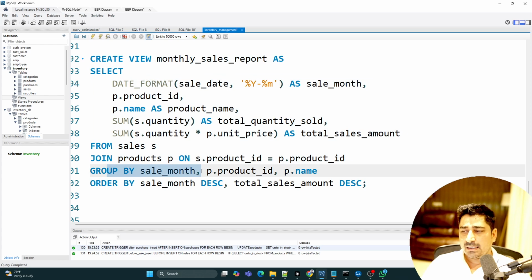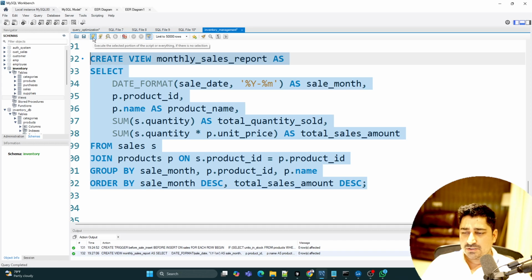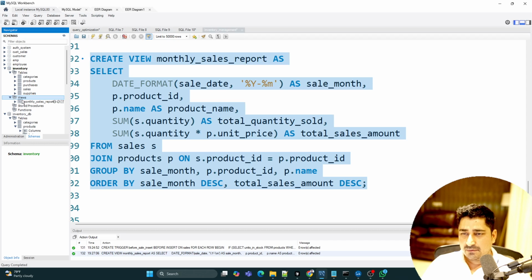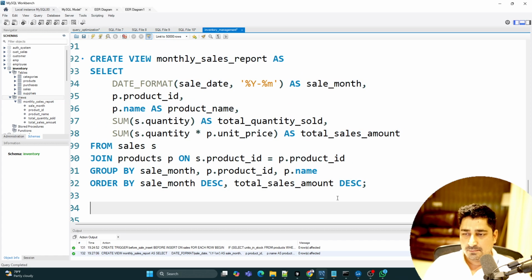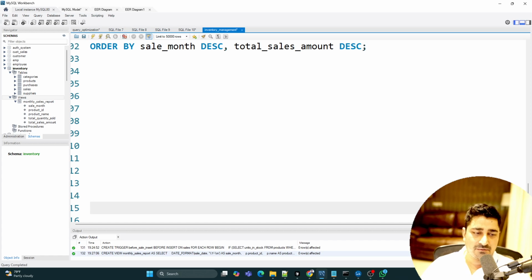And then group by sales month, product ID, and product name, and order by sales month in descending order, total sales amount in descending order. So this is the operation we are going to perform, which is going to give me the final view. So execute, refresh, and I will be able to get a sales view, with sales month, product ID, product name, total quantity, and total sales amount. Anyone who is going to query my view will be able to get the final report out of it. And this is the final objective that we had.